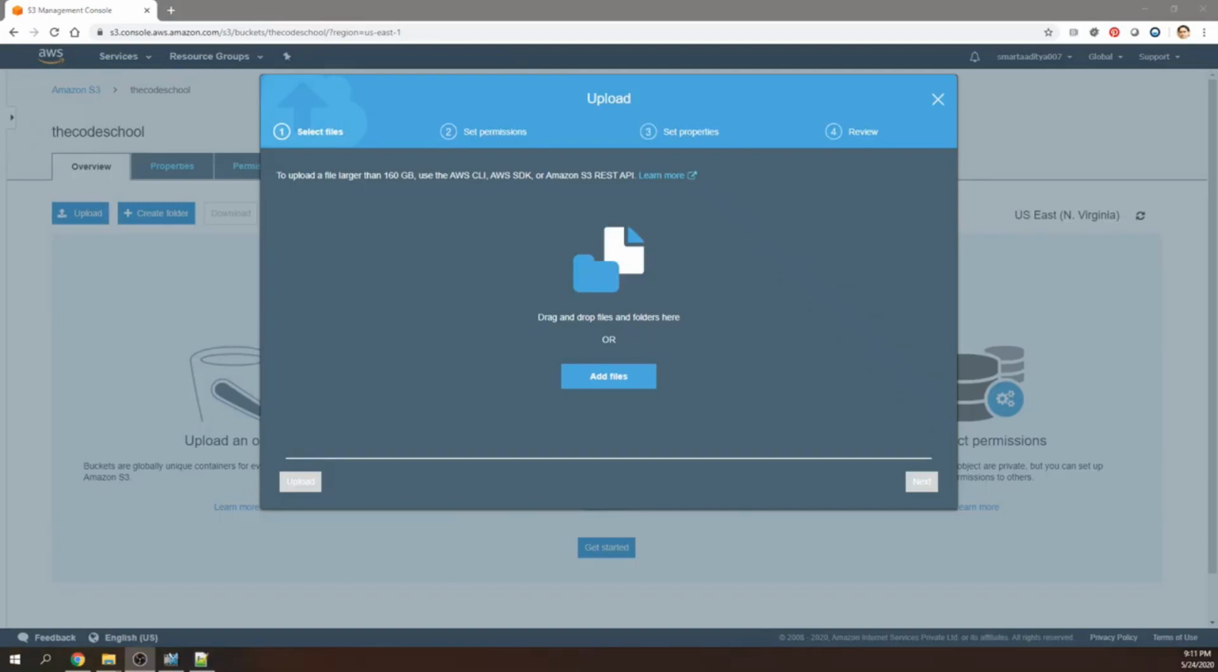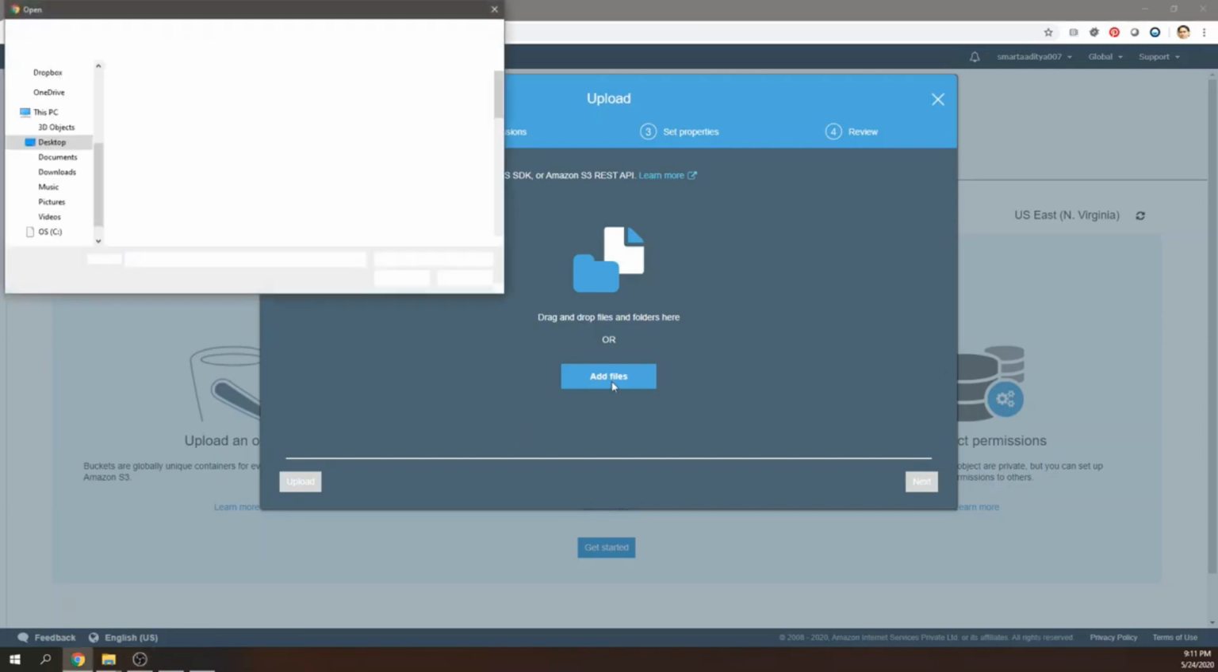and upload two of the files basically, which is going to be HTML. One is index.html and second one is error.html. So I'll click add files.